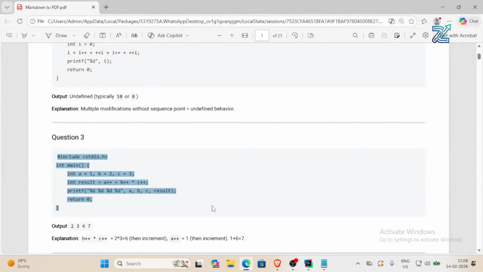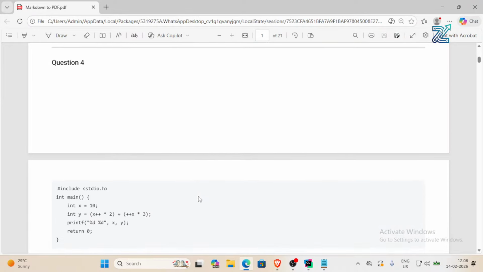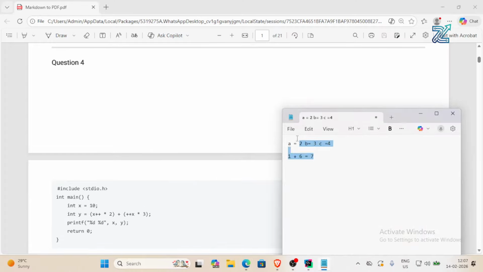So let us move on to the next question here. So this is the question. In this question, I have X value as 10. After that, Y value as the current value of X multiplied by 2. And it is post incrementation, so it is increased by 1. After that, pre incrementation, so it is 12, 12 star 3.